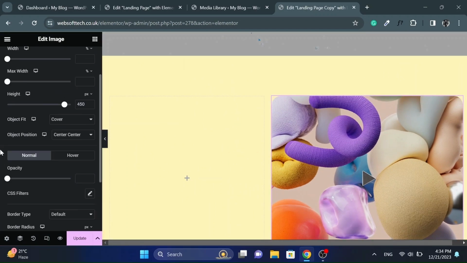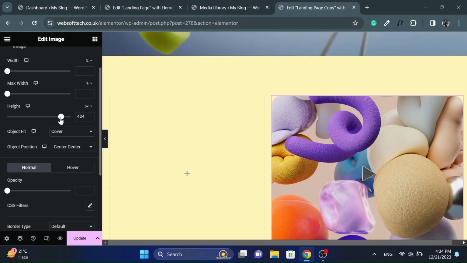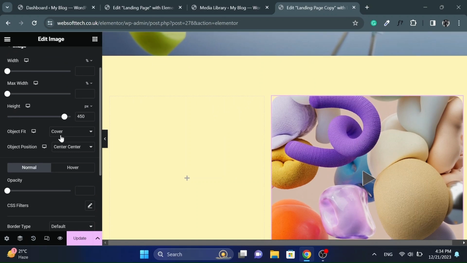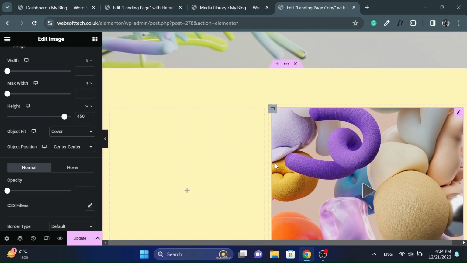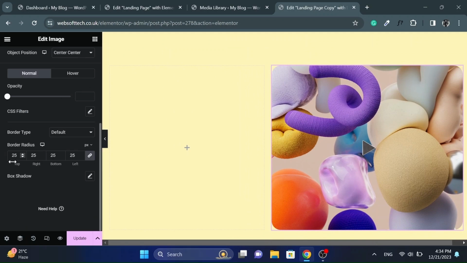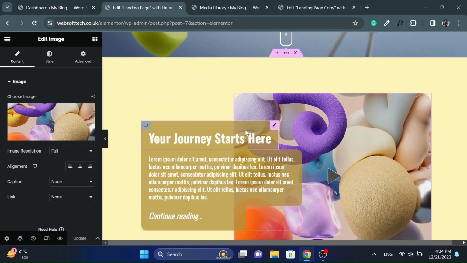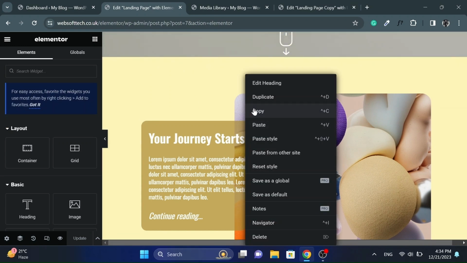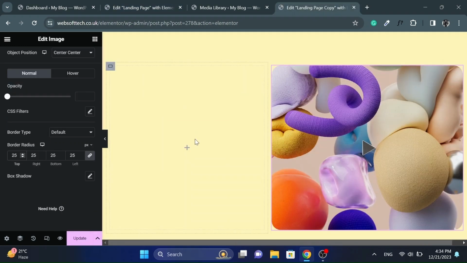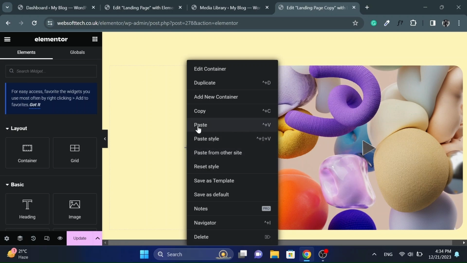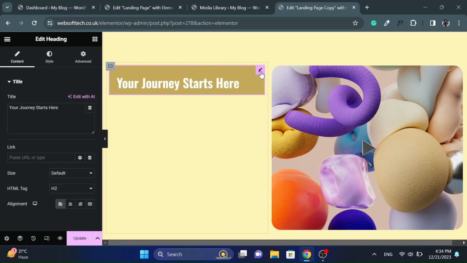I just gave it a specific height and object fit to cover, and also a border radius for rounded corners. Now let's copy the content from the left column as well. So this is just a heading widget with some styling. I will highlight all the styling given to this heading.